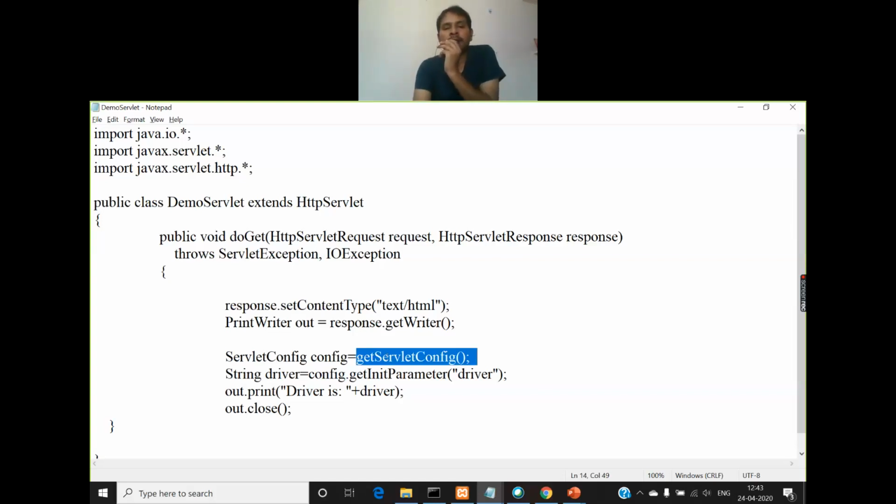So how am I calling this getServletConfig method directly without any object? What do you understand from that? This method is not part of any other class which is not there in our program, but it is part of HttpServlet. Because we are extending HttpServlet, automatically all the methods that are part of the HttpServlet class will also be part of our demo servlet class, and so you don't require any object to call those methods, right? So that's why I'm calling the getServletConfig method directly.